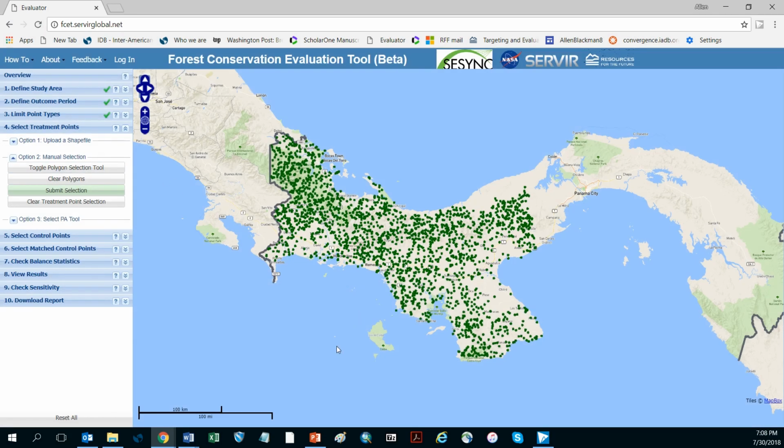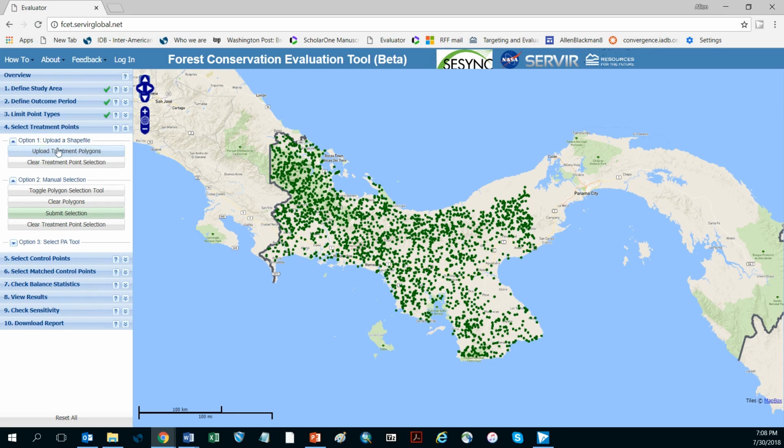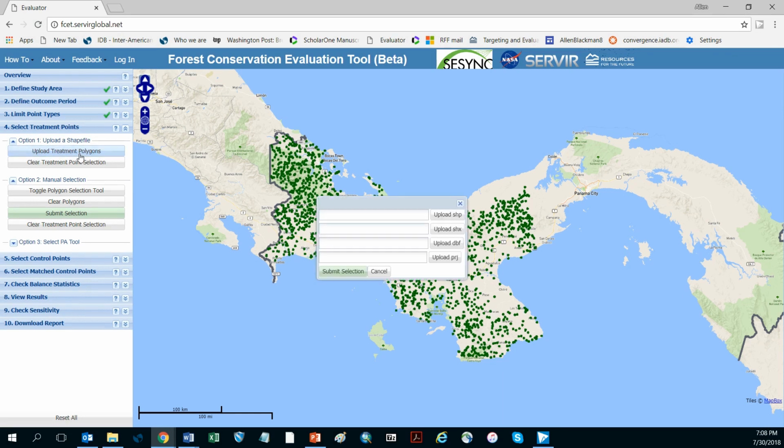Let's say there was a PES program in Panama, and I had the polygons of the areas where payments had been made. And I wanted to tell the Forest Conservation Evaluation tool which points were inside those polygons. I could upload shapefiles for those polygons. So I click on option 1, upload a shapefile, upload treatment polygons, and in the usual way, I can browse and upload an SHP file, SHX file, DBF file, and a PRJ file. I'm not going to do that though.